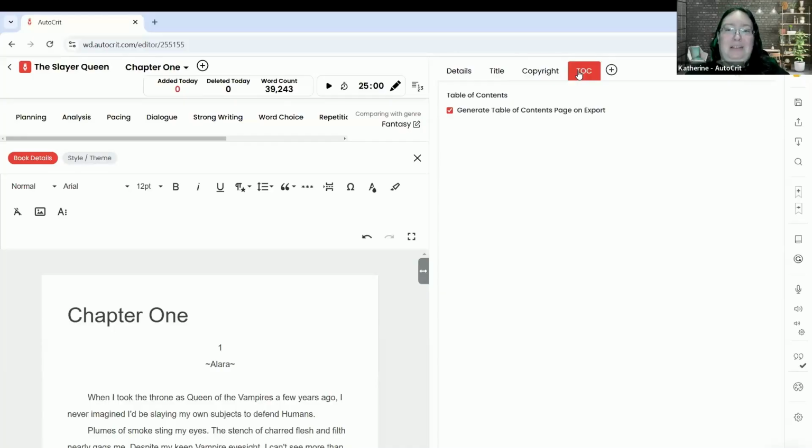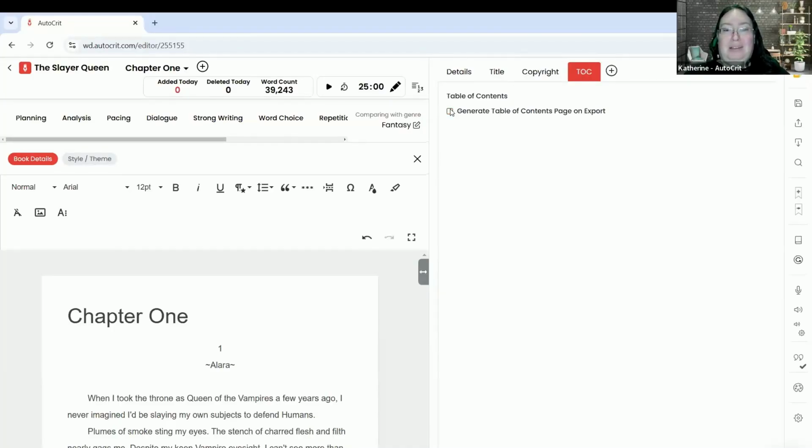Your table of contents should generate automatically. If you uncheck this box, it will not generate, but know that you have to have one in almost every US retailer for EPUB, so you have to have a table of contents for those. The only thing you would want to turn it off for is if you don't want to have table of contents for PDFs.